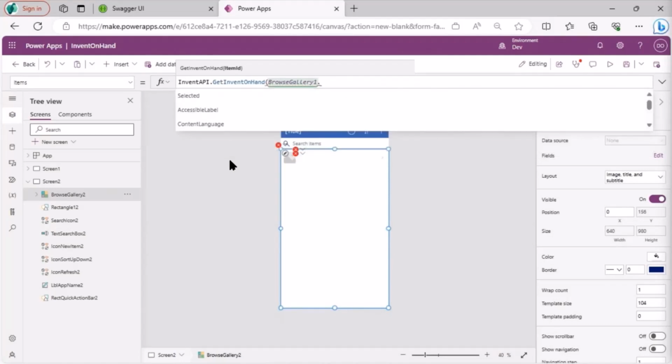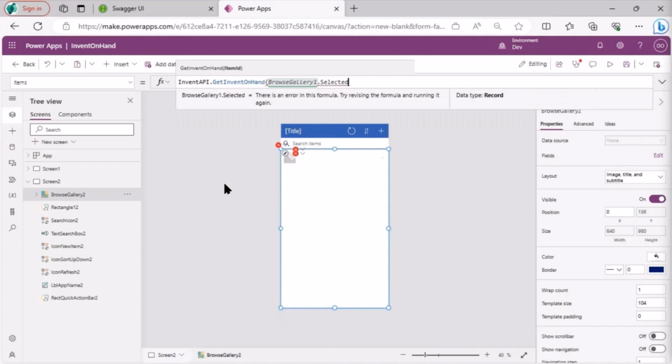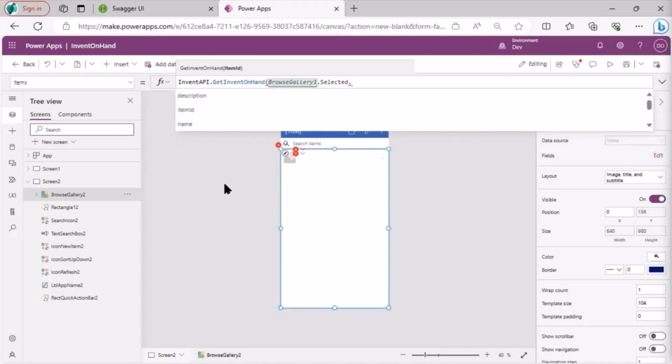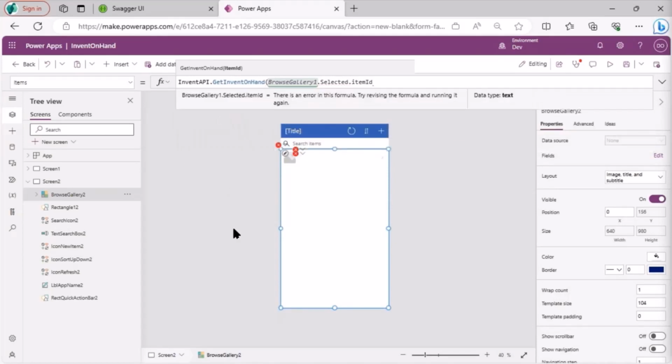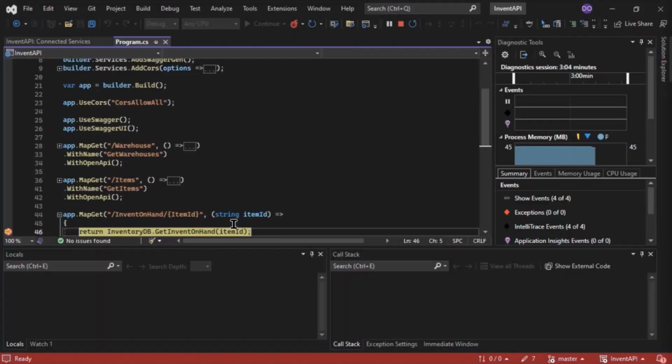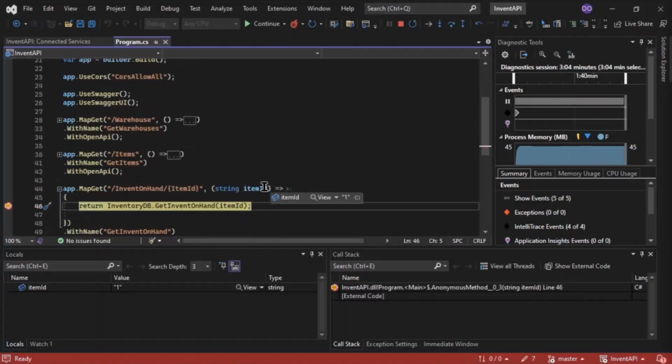That's the name of the gallery. I will take the selected record and I will use the item ID field. This is what my API requires. Okay. There you go. And I have a breakpoint and you can see I'm debugging in real time. I can see I have the item ID selected. Let me remove the breakpoint and continue working.